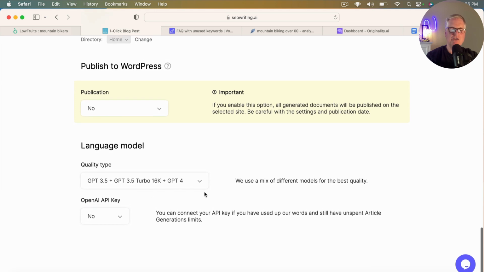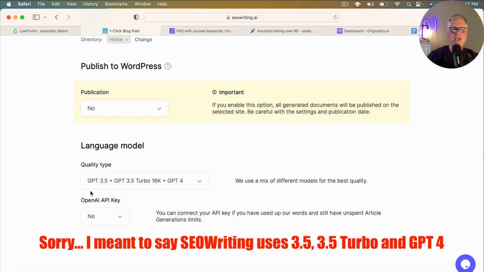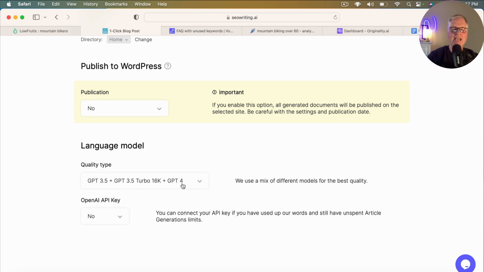So language model. Maybe this is a place where SEO writing might be a little deficient compared to a tool like SEOWriter. With SEOWriter, you can write an article in full GPT-4 language model if you want to. Now, it's not cheap. It's about $6 an article when you write that way because it has to use quite a few credits. So what SEOWriter is doing is combining GPT-3.5, 3.5 Turbo 16K and GPT-4. So they're using a mix of models. Now, I found it to work quite well. I like the quality that I'm getting, and we'll just see how this works out for us.